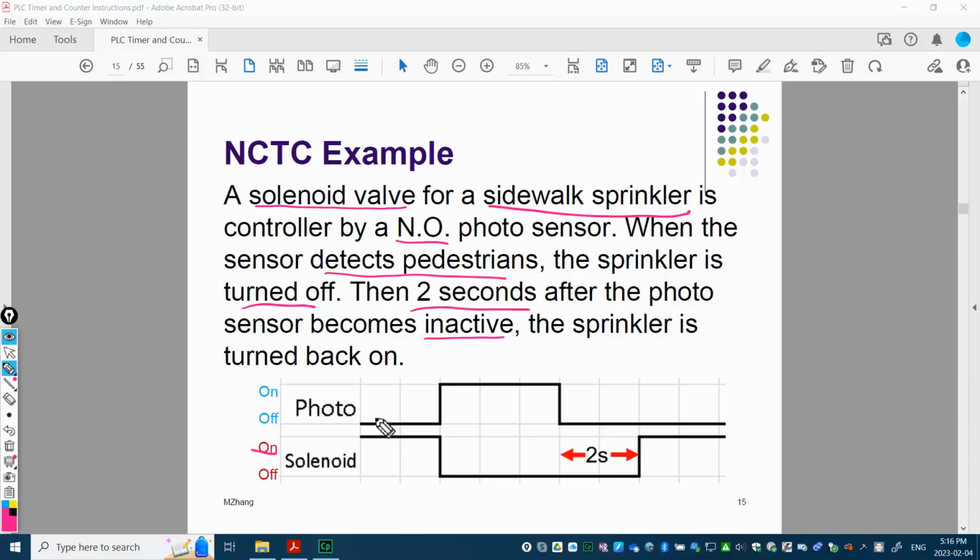As you can see, this time the timing diagram can tell a better story about the situation. At the beginning, the photo sensor is off. That means no people around. Then the solenoid is energized, the sprinkler is running. And then the moment the photo sensor is activated, there are people nearby, the solenoid is de-energized right away. So that's why we use off delay.